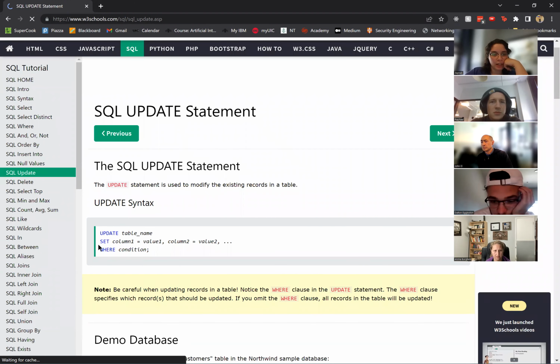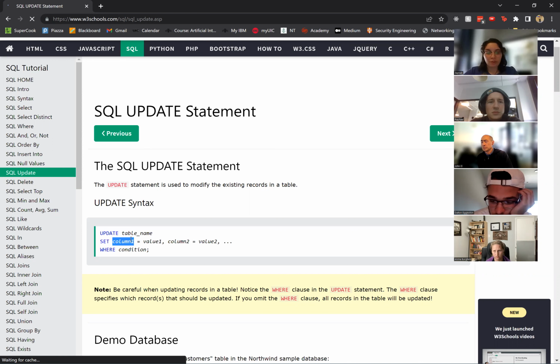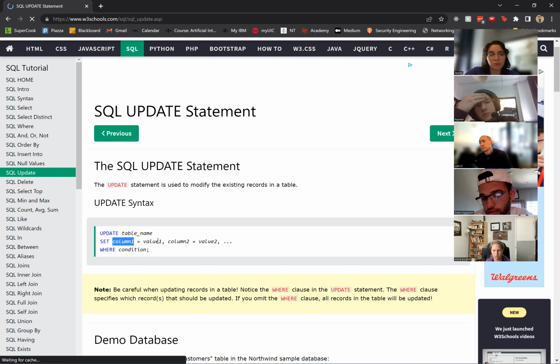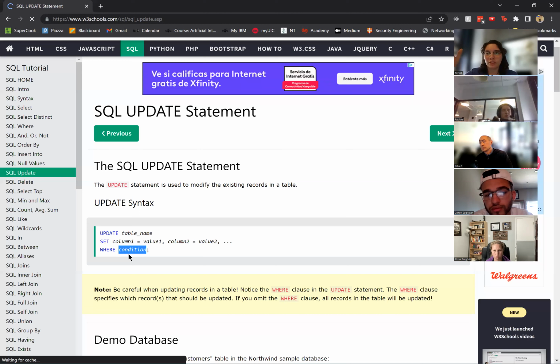So update table name, and then here's what you want to update. You set whatever column you want. If we're updating, let's say students, we would set first name equal to this, last name equal to this if we wanted to change the names. And this is where, let's say the first name equaled something specific.